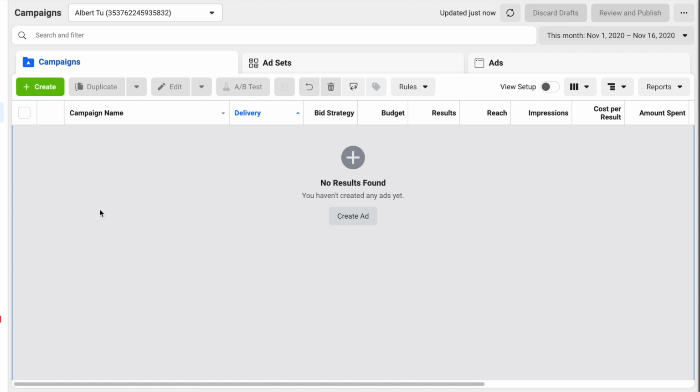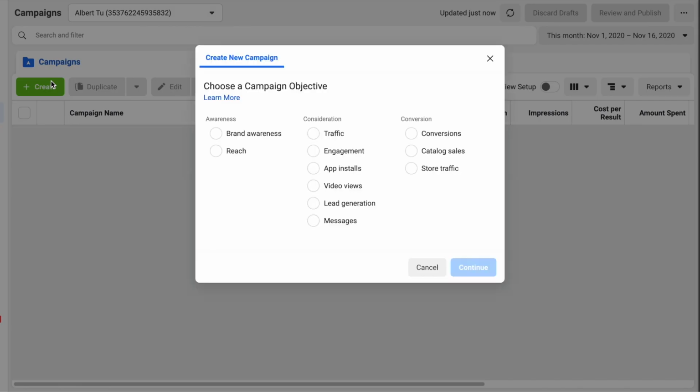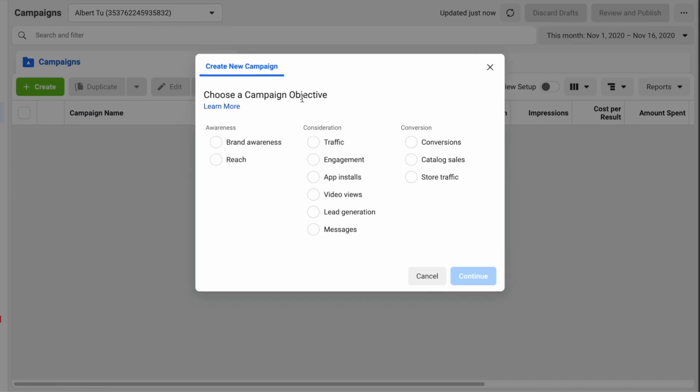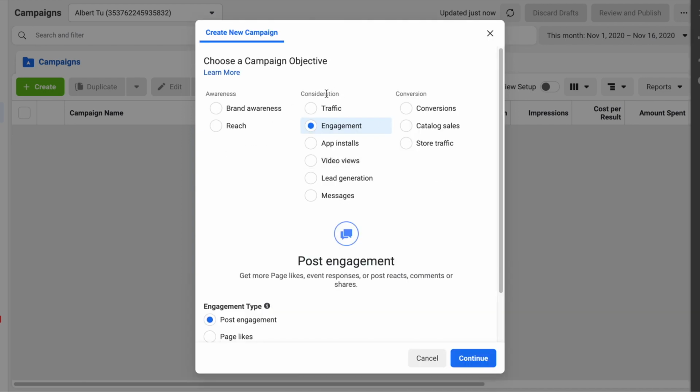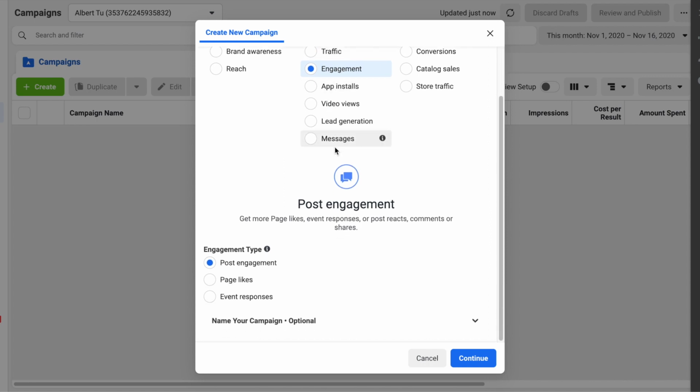By default, the campaign heading is highlighted, and if we were to press create, this will open up a bunch of different campaign objectives that Facebook offers for different needs. In stage one of our grassroots marketing campaign, we will be launching a PPE campaign. To get to a PPE campaign, we will be choosing engagement under the consideration objective. As we scroll down to engagement type, we'll choose post engagement. This will ensure that we're paying Facebook to generate more likes, comments, and shares on all of our posts, whether it be on Facebook or Instagram.